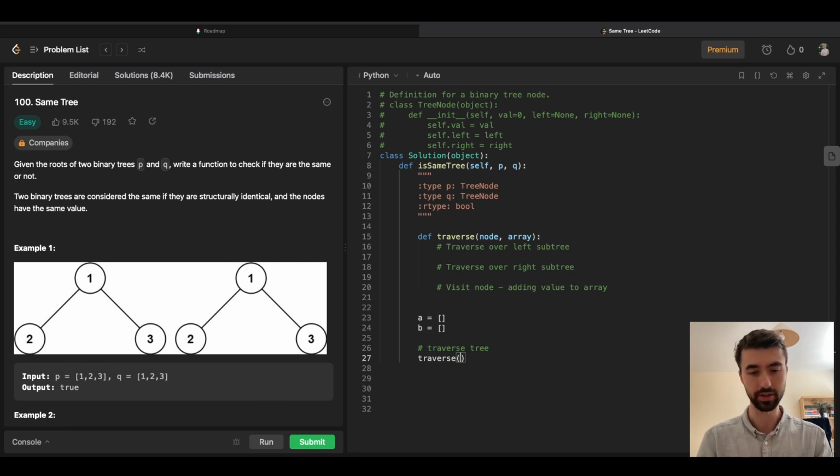I will put in the first tree, which is P. Remember, I have 2 trees. So if I traverse P with array A, I will do the same. I will traverse tree Q with array B.